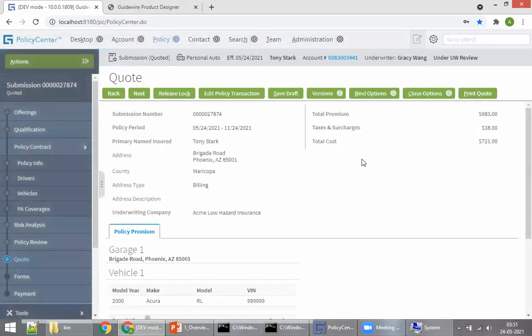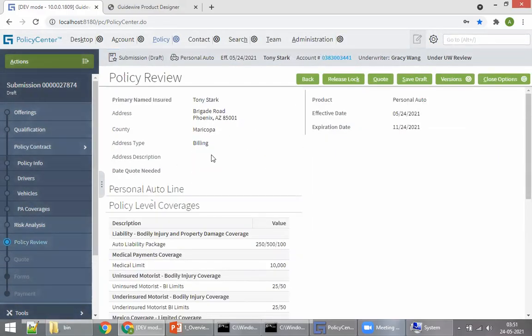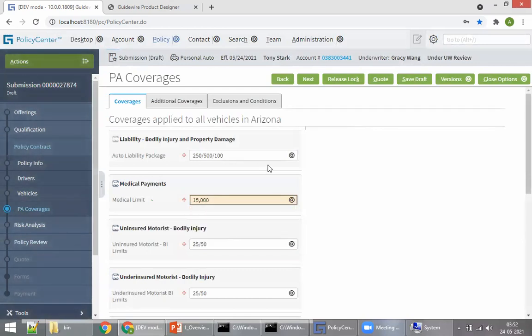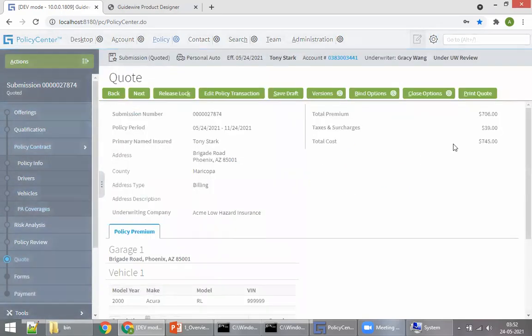So now you can see, when I did a re-quote, it shows 721. Again, I can tell, okay, fine, my budget is 750, maybe you can increase till 15,000. So what this underwriter will do, again, click on edit. This edit can be done a number of times. We'll go back, change it to 15K, and again do a quote. Now 745 should be fine.